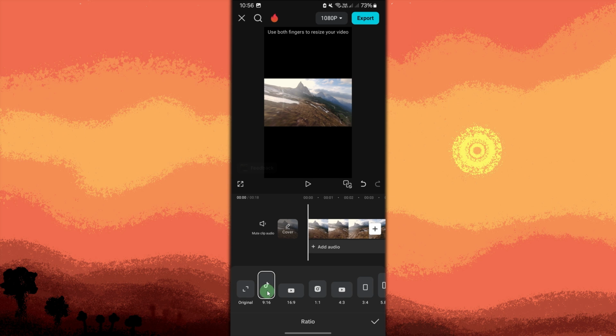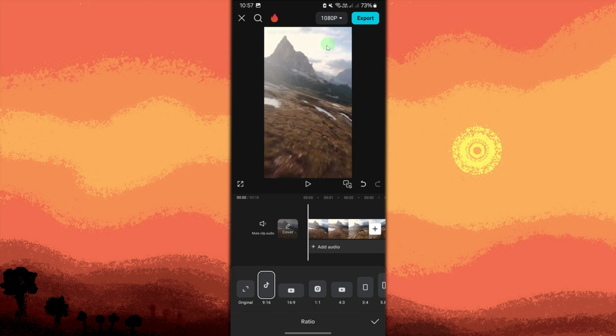Now, let's resize and position the video. If your video doesn't fit perfectly within the 9:16 frame, for example, if it was filmed horizontally, you can zoom in or reposition the video. Pinch to zoom or drag the video around to make sure the important parts of your footage are visible within the frame.